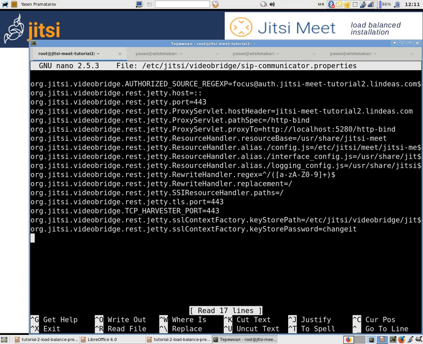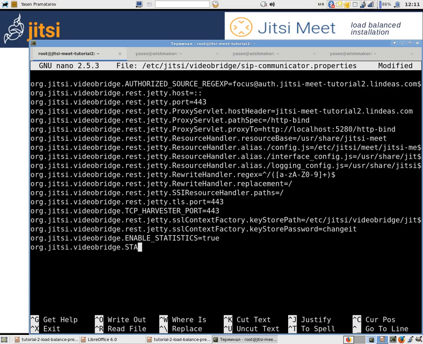First, we enable the statistics, and we set the statistics transport to pubsub. Then we point the bridge to the pubsub service. It runs on the XMPP server, so we need to enter the address of the XMPP server. In our case, Prosody runs on the same server, on the main machine of the platform, with a DNS name matching the one of the whole Jitsi Meet installation.